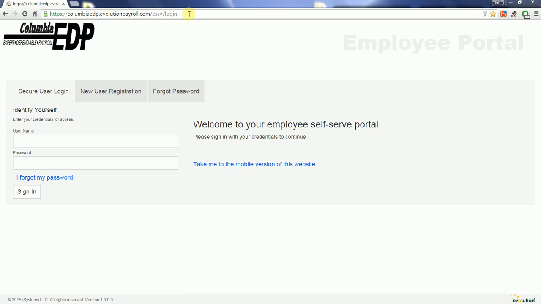And so the first thing that you're going to notice, again, if you've used the previous versions of Employee Self-Serve, is that the web address has actually changed. So you want to make sure that as you get into this site, you bookmark this new web address and take out the old one. If you've not used it before, obviously you want to bookmark this. You can also still get to this through our main website at columbiaedp.com. There will be a button there for the Employee Self-Serve login that will take you to this very same page.